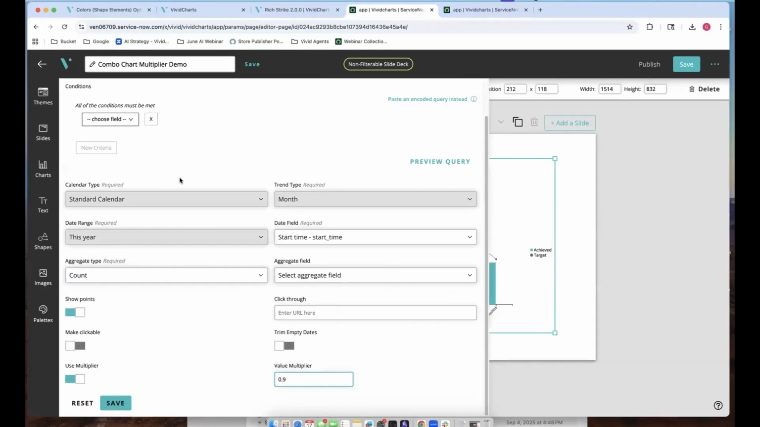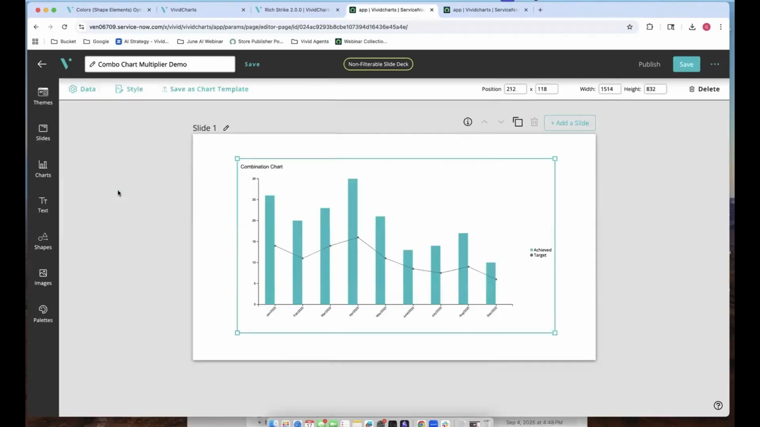Now on this one, what this allows me to do is use all of my SLAs, but what I have is a metric which is 90% or 0.9 of our total SLAs, which is our threshold. So in this case, I turn on the use multiplier, I add the value here, and in fact, I'm going to change this value just to show you what it does. Let's say our goal is not 90%, let's say it's 50%. Doubt it'll ever be that, but let's just say it is so we can see it change. And then I hit save. And now we can see that 50% of all SLAs is the target.